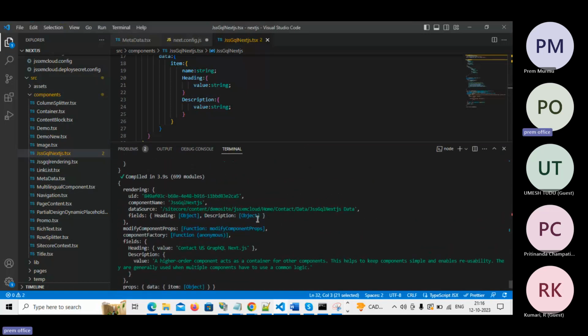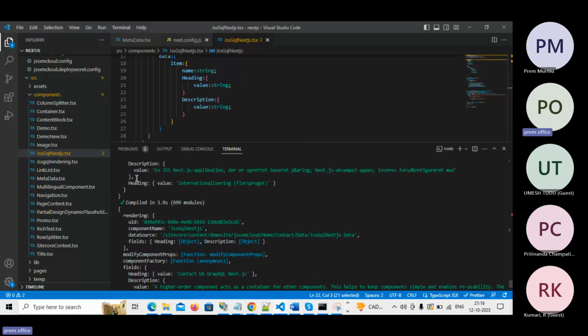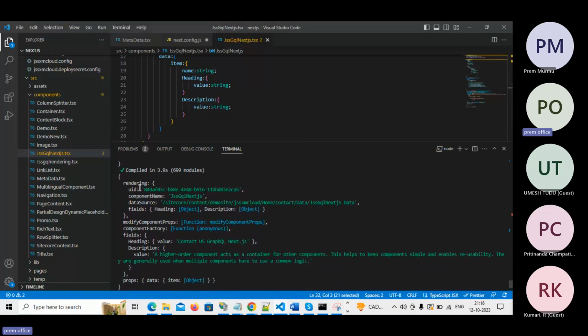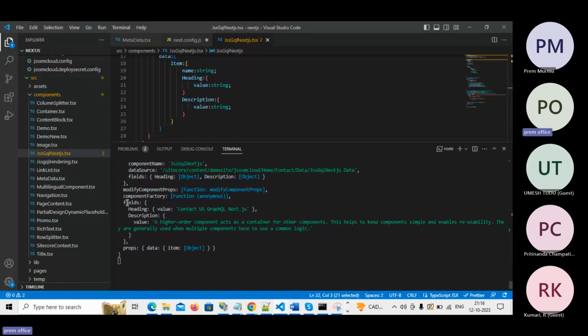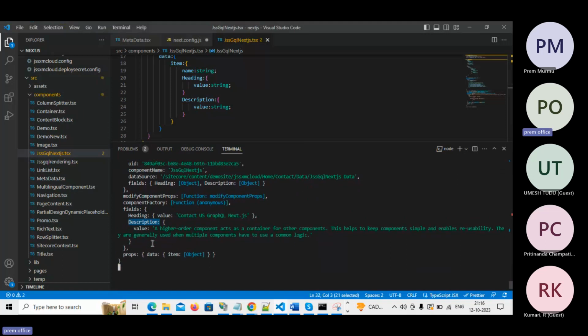If you see the terminal here, we console it, and what it's returning is the rendering. In the rendering, it's returning the component name, the JSS data source. Then there you can see the fields. In the fields, it's returning the heading and the description. And the props, how it will be props, then data and data items. So when you get it like this, it's easy.